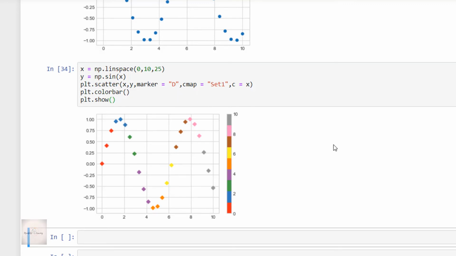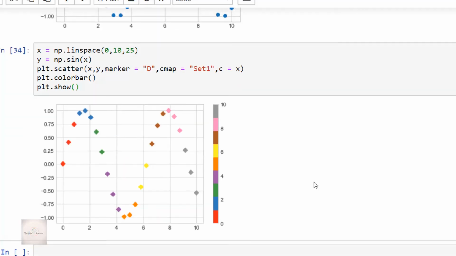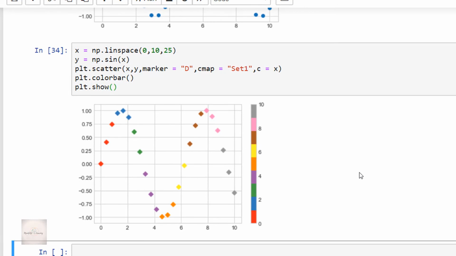Yes, we got the output. And as per the values of X, the marker colors have been chosen from the color map. And if you observe this color map of set1, this is how the colors are distributed. That is, minimum values will have the red color and maximum values will have the gray color. Hence, in our output, when the value of X is minimum, that is something between 0 and 1, we have the marker color as red. Correct? And if you observe towards the maximum values of X, that is between 9 and 10, then the markers are in gray color. Do you agree with me?